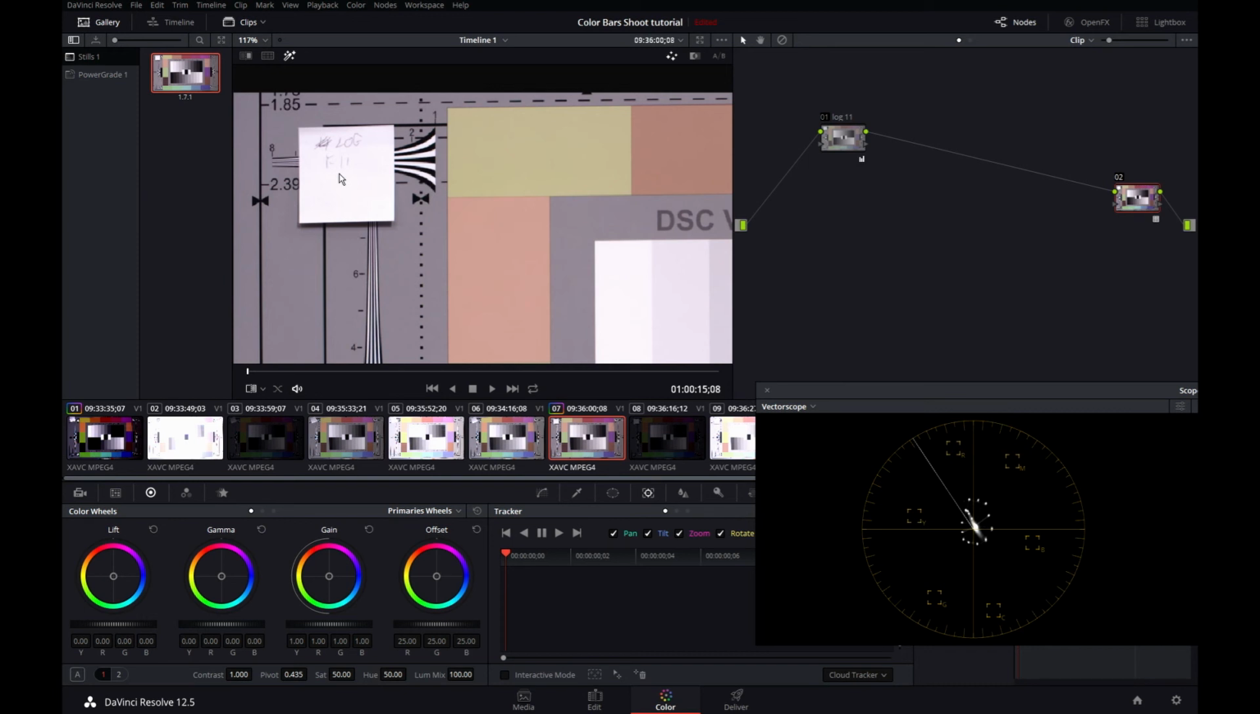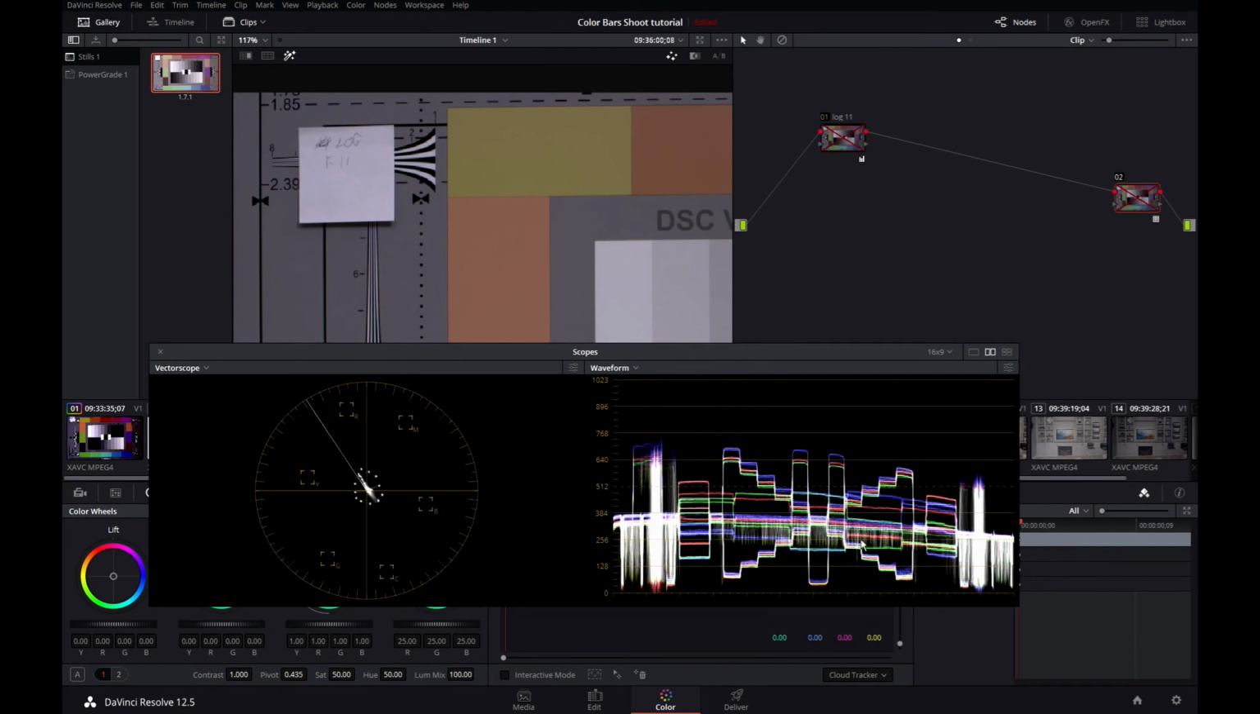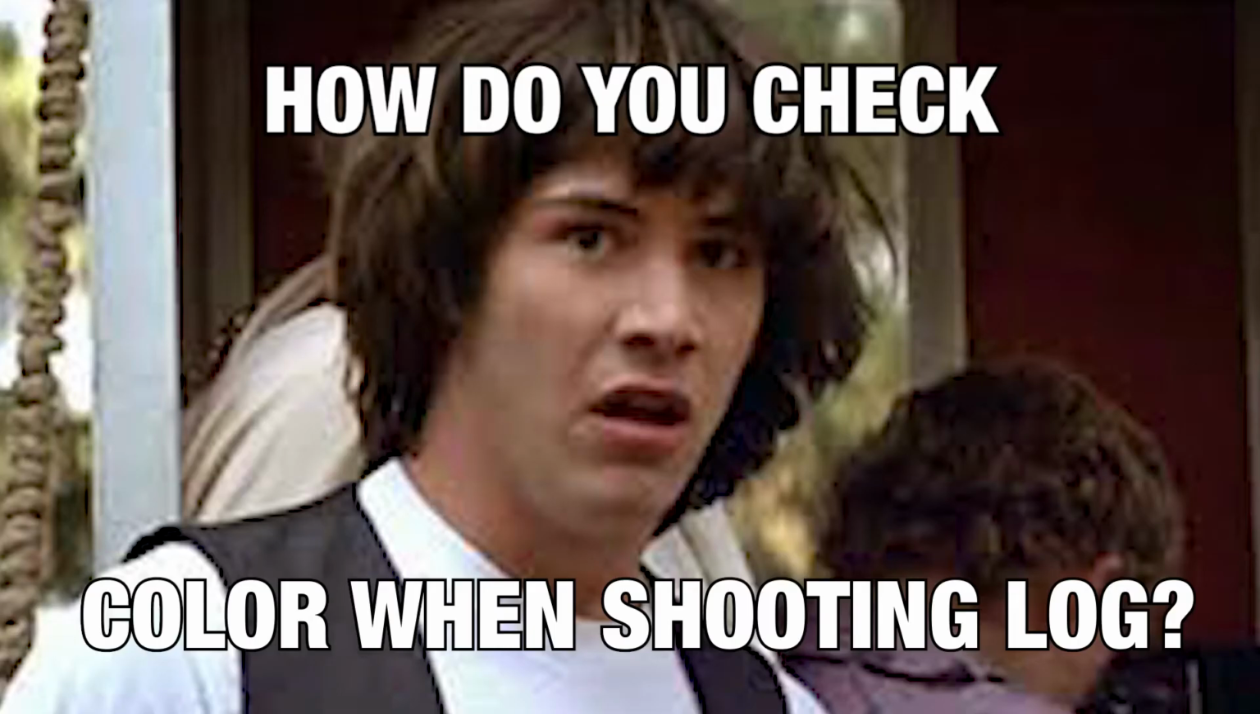And the other part was, when I shoot log footage in the camera, it looks like this. So what does this mean? I don't know. These are probably whites. These are probably blacks. This is where it gets a little confusing when you shoot log.